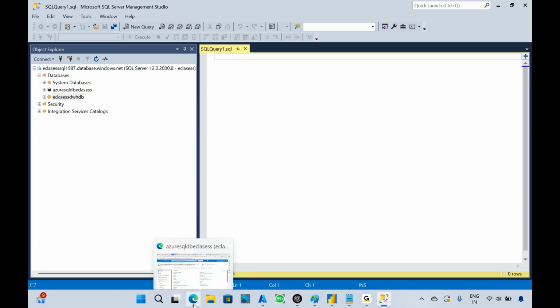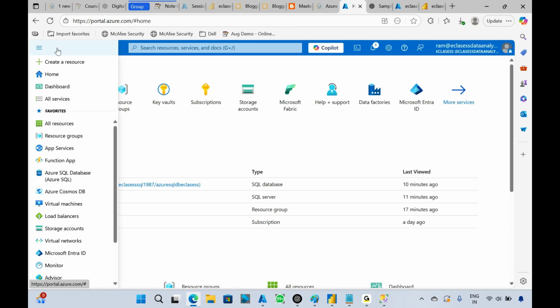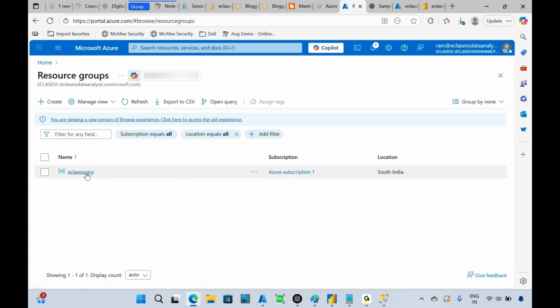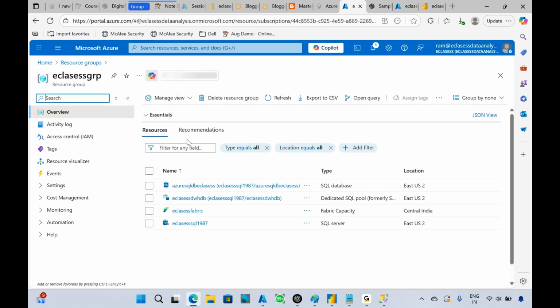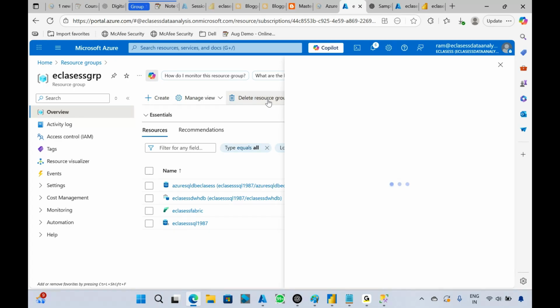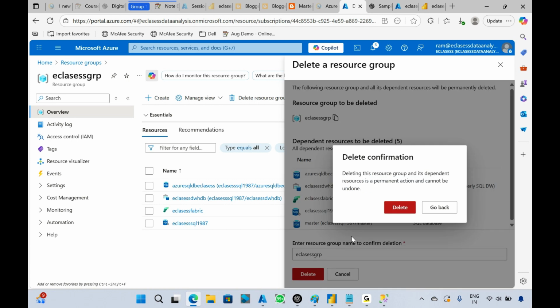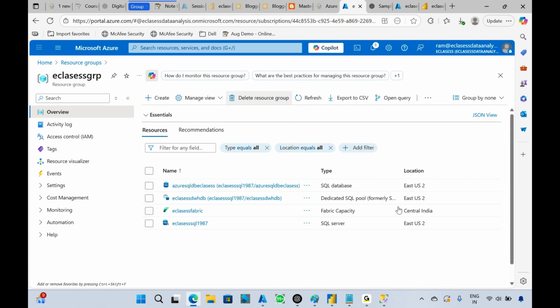So I'm requesting all of you, please delete everything you created so far. How? Go to the resource groups, go to the project, delete the resource group. If you delete it, Fabric, warehousing, SQL DB, and logical SQL server, everything will be deleted. Otherwise, it will charge more. These are the costliest services. Simply click on delete. Okay.